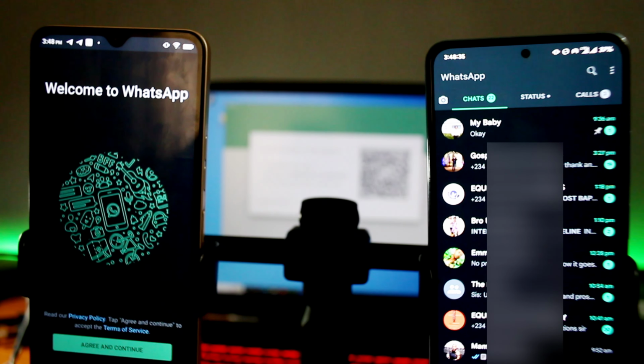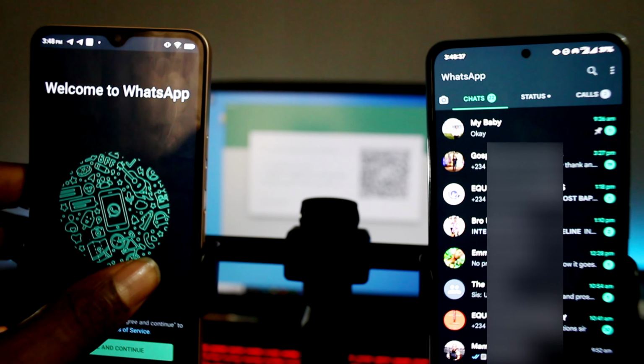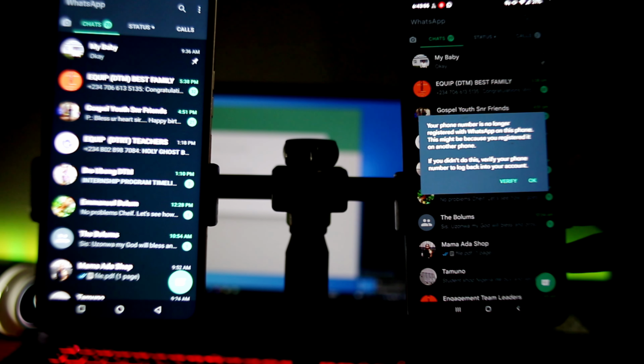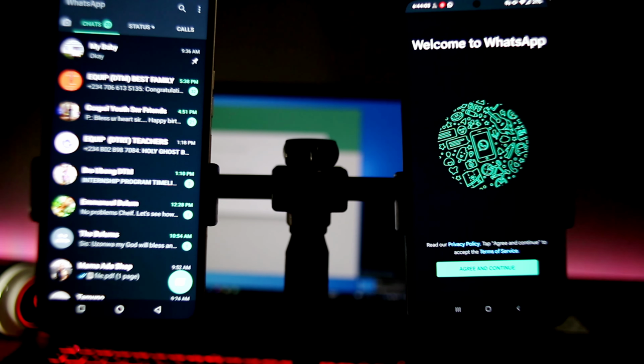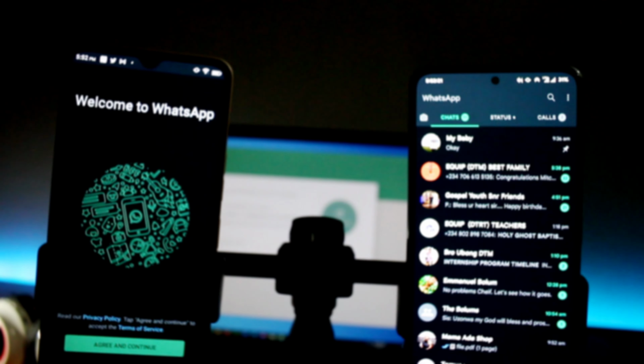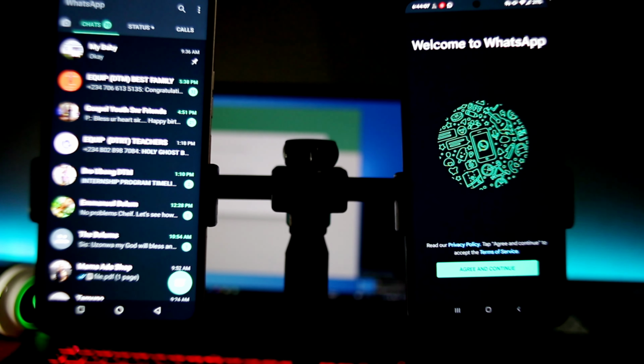Let me show you how to move all your WhatsApp media and chat history from an old phone to a new phone instantly, without a USB cable, no internet, or copying anything on an SD card. So if you're ready, let's get started.